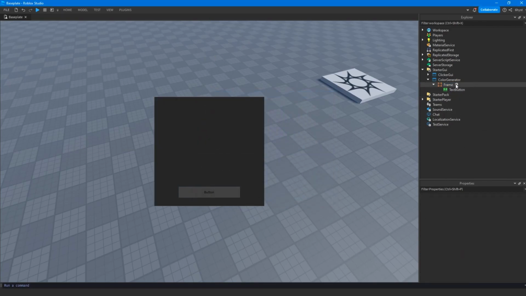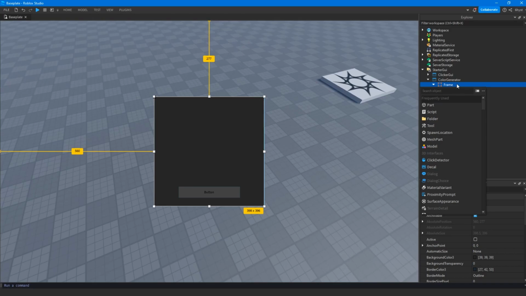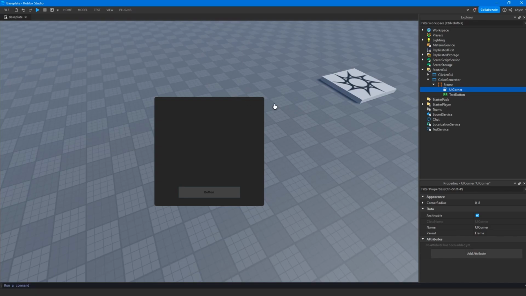And another thing I want to go over is constraints for GUI. I'll just go over corner. So we got UI corner, which basically just rounds the edges so it's not all sharp on the edges. And you can see also the corner radius, either your offset or scale. You know, obviously you want to use scale, that's better. So I'm gonna make this something that looks nice.